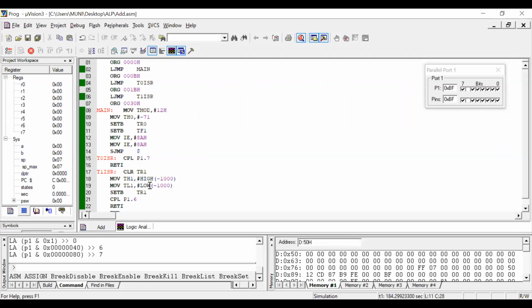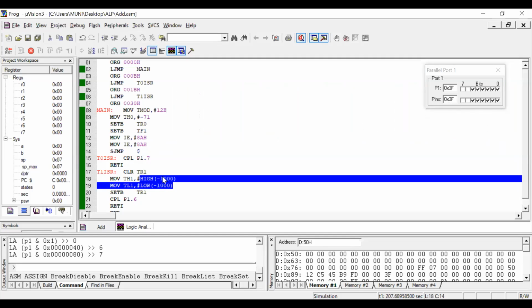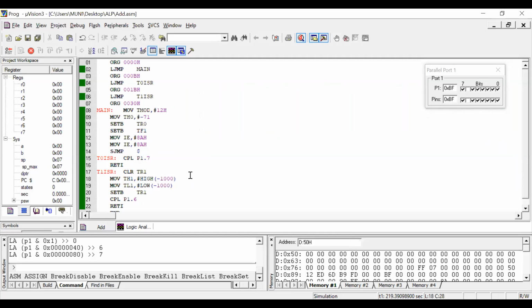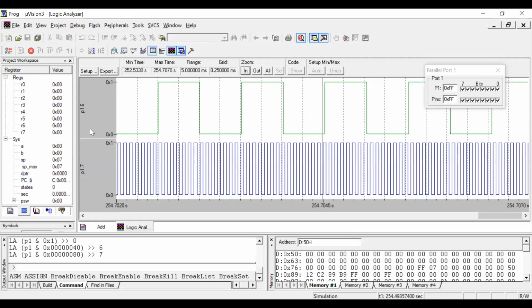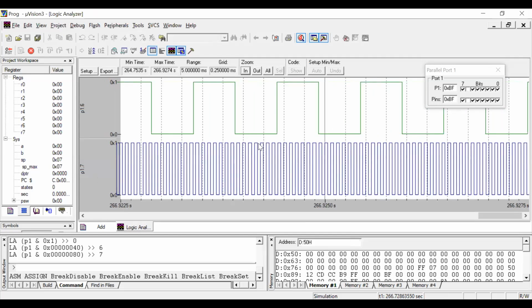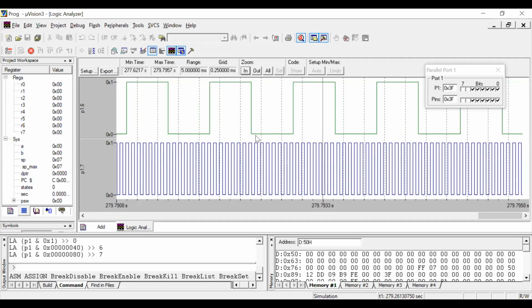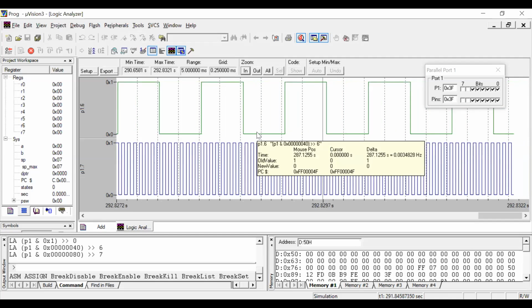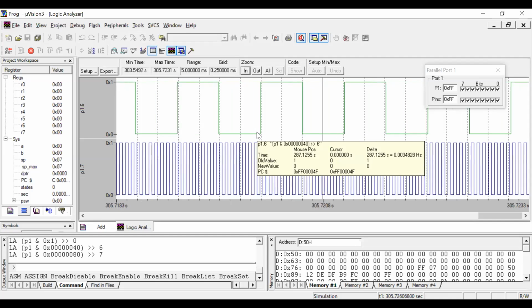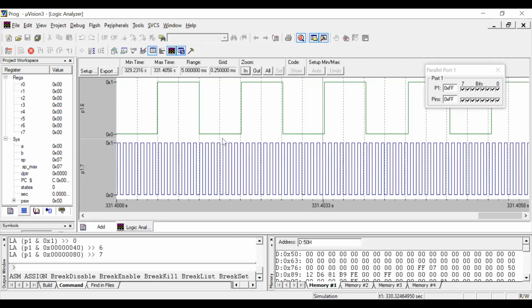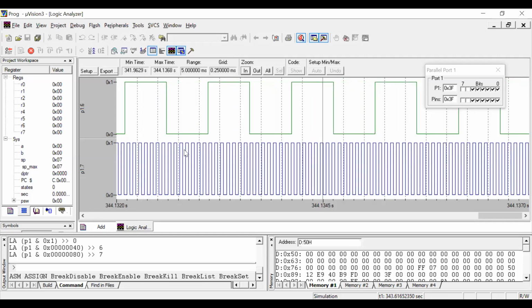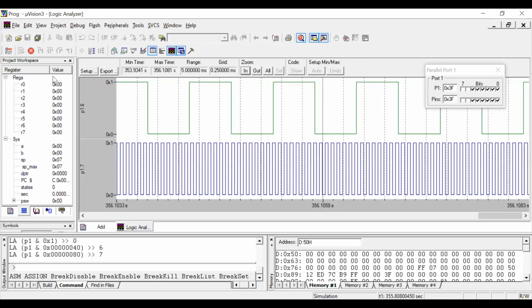So the program is everything correct. Here replace these two values with the original values you require. So two different waveforms are generated at port 1.7 and port 1.6 by using the interrupt mechanism. By using the interrupt mechanism, you can perform more tasks at a time. With the normal polling method, we cannot perform more tasks; you can perform only one particular task. That is the advantage of using interrupts.